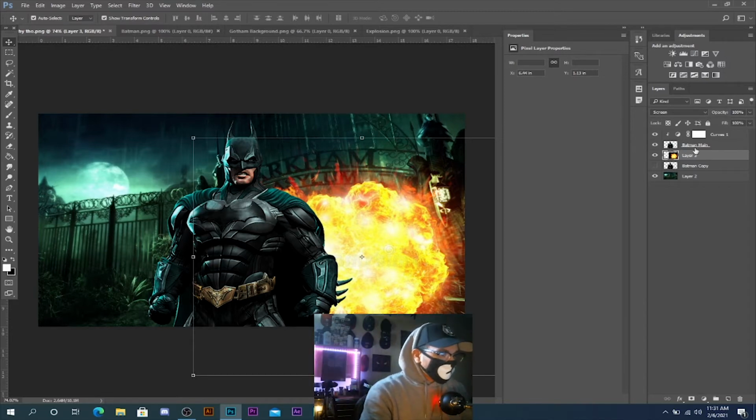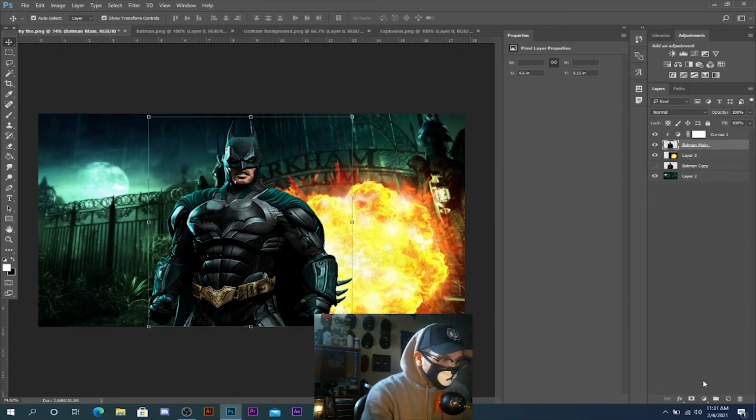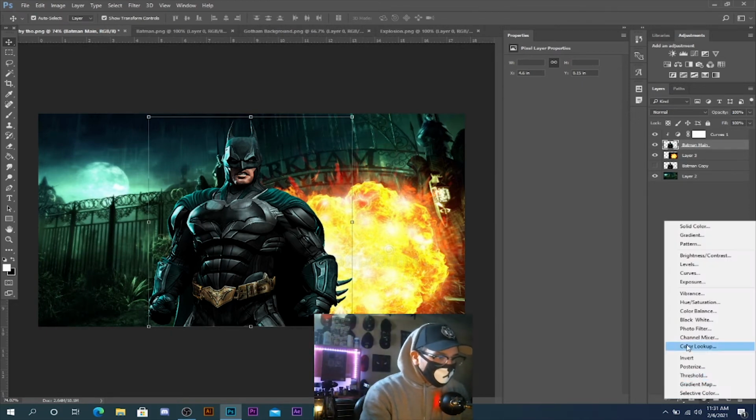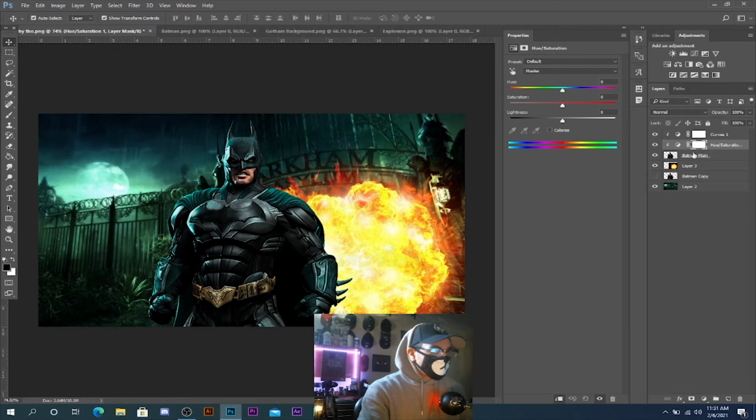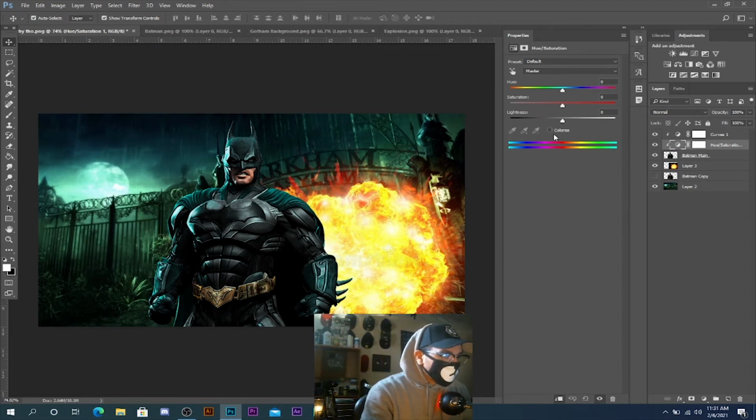So what we're gonna do is click our main image, adjustment layers. This time we're gonna go to hue and saturation. We're going to make sure that that's clipped to just Batman. We're going to click the half circle icon. Now we're gonna click this button right here, which is Colorize. And we're gonna try to match his color to the explosion color the best we can.